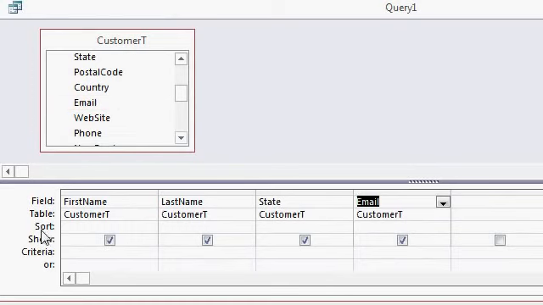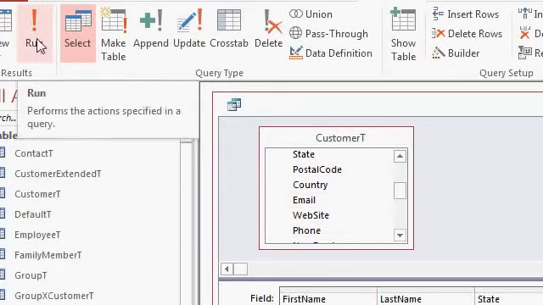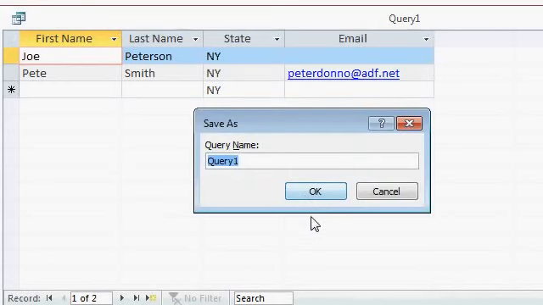You can add a sort using the sort row, for example, sort by last name ascending. And you can add a criteria in the criteria row, such as customers from New York. Now when I run this query by clicking on the Run button, I see only the customers from New York sorted by last name.